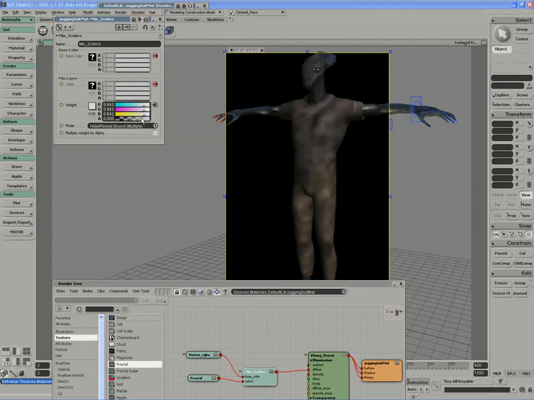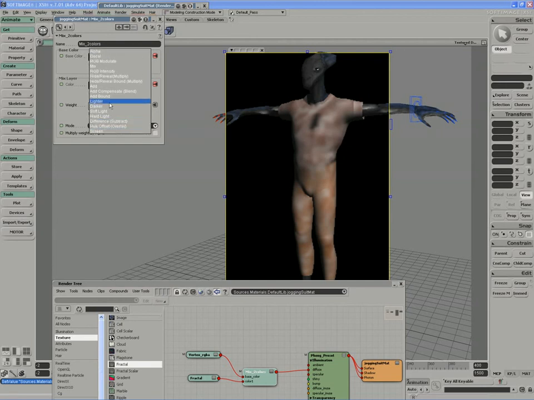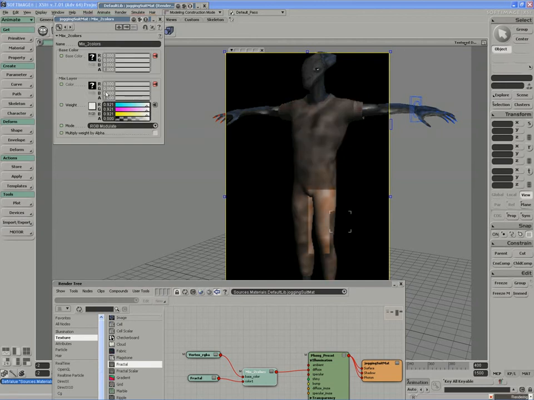So depending on what kind of look, how dark you want the uniform to look, that's again completely up to you. I'm going to go with the RGB modulate and give it a darker color, something like that.